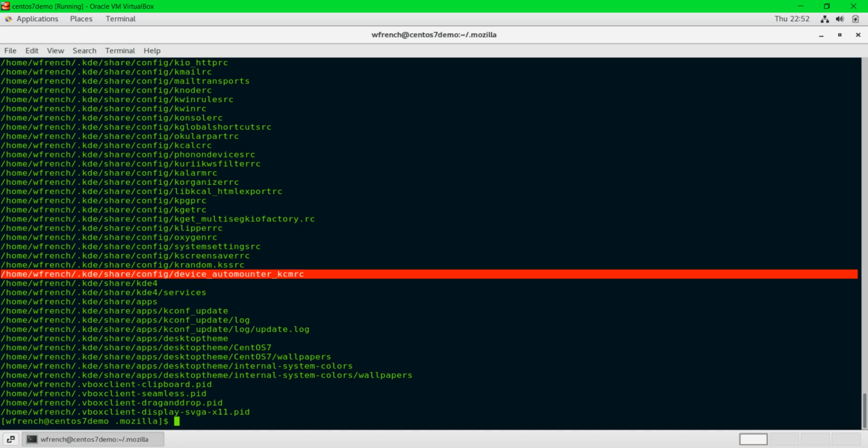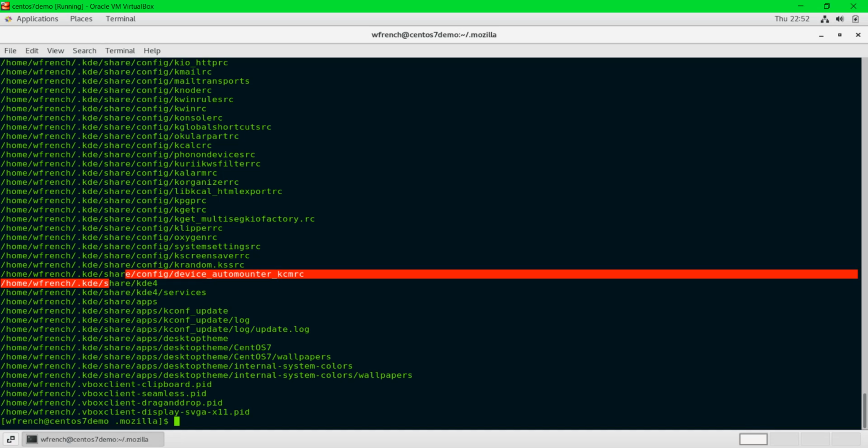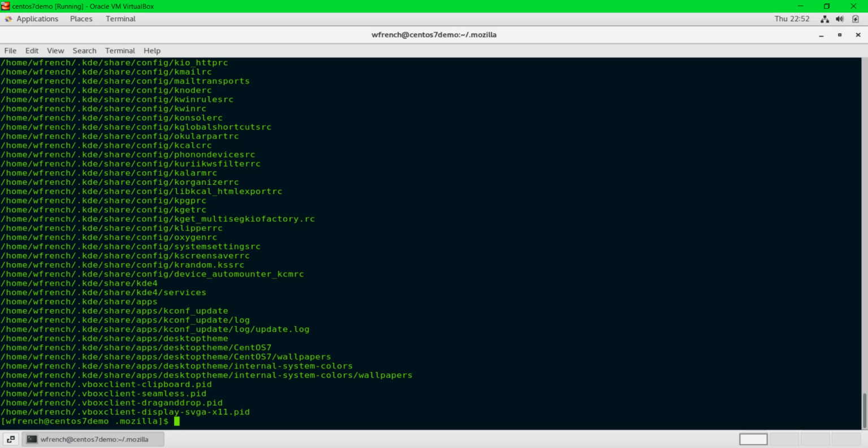In other words, this is a file or directory under config, subdirectory under share, subdirectory under KDE, and this is relative to this, and share is relative to .kde, and .kde is relative to home, wfrench, and wfrench is relative to home. But with that slash on the front, this is an absolute path to whatever that is.